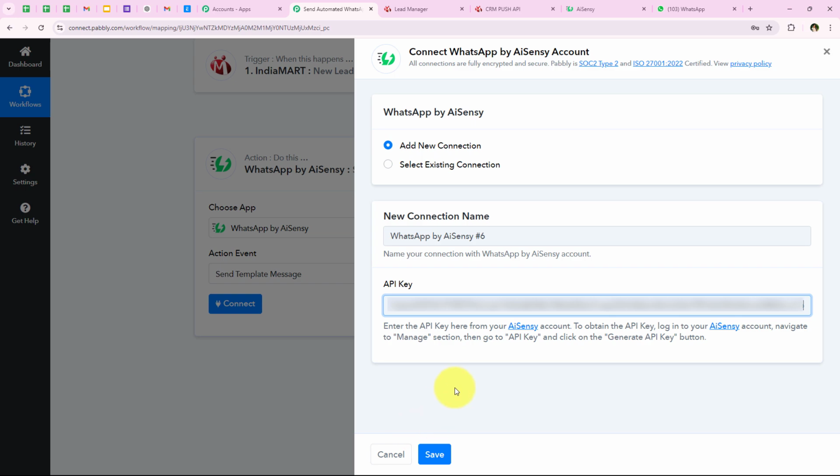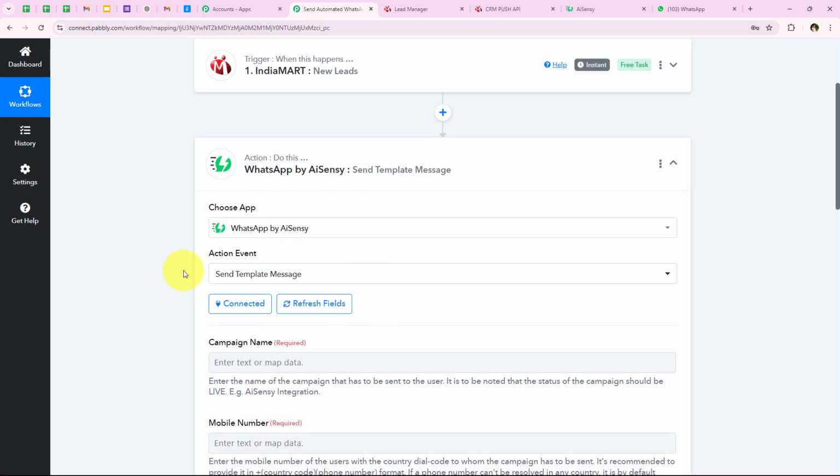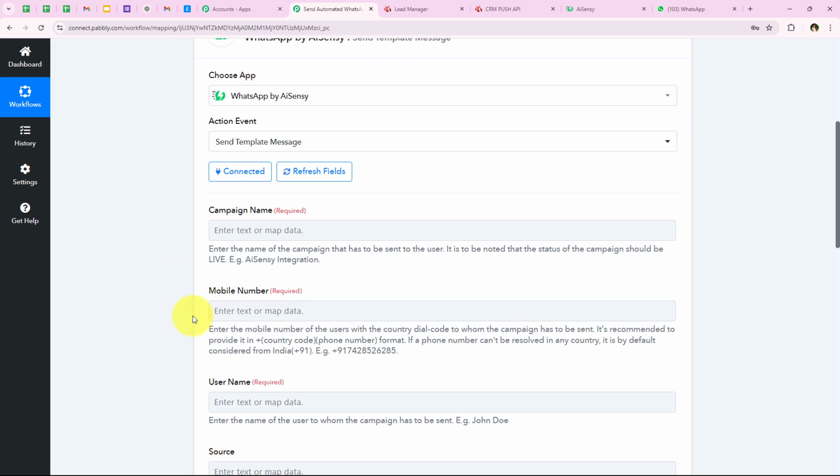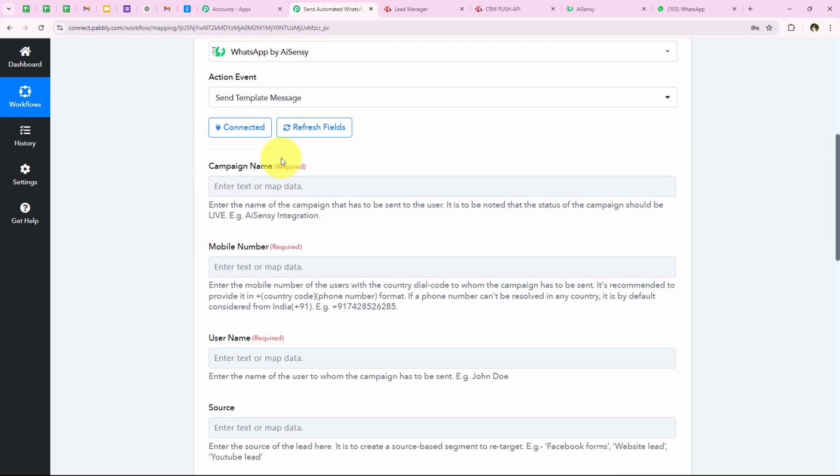And after pasting this API key, I'm going to click on save, and as soon as we click on save right over here, you can see that we have successfully connected our WhatsApp by AI Sensi account with our Pabbly's workflow. And now it is asking me for the campaign name. So you must be wondering why it is asking me for the campaign name.